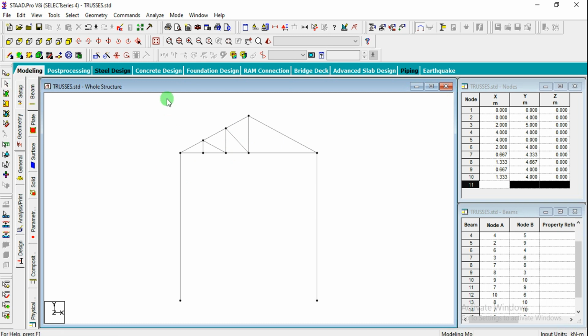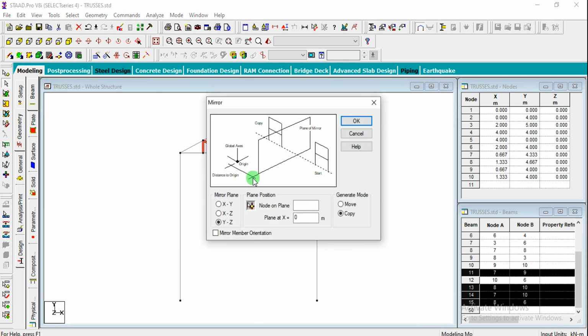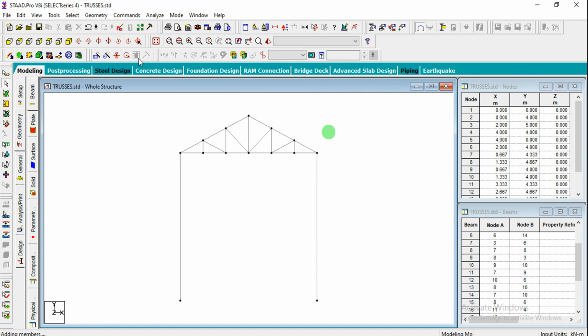If you want to create all these things towards the right side, instead of creating again, simply we can select all these members here and just mirror this one, go for mirror. If you want to get a reflection towards the right from the left objects, you have to go for YZ plane. And just take the reference node, that is plane position is here. Since it is acting as the midpoint, keep a copy and click on OK. So we got the structure like this.